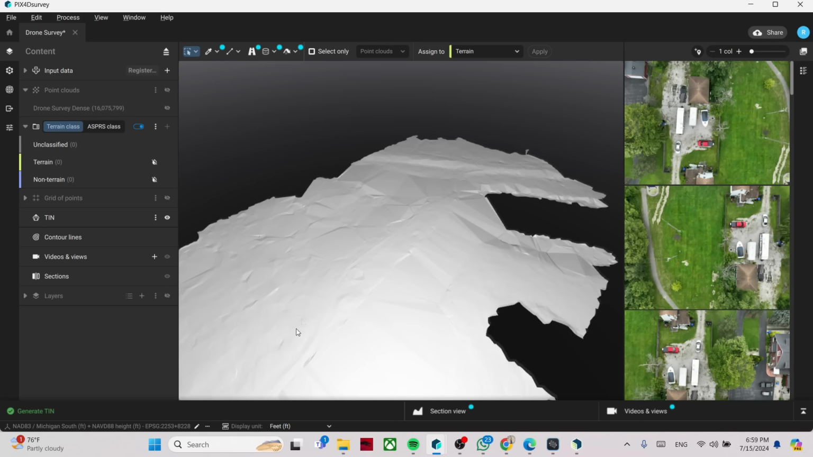So this is very nice. I really like how the TIN looks. It's very clean and concise and exactly what we need to generate contour lines. The contour lines will help us visualize the terrain and where there might be lower and higher elevations.